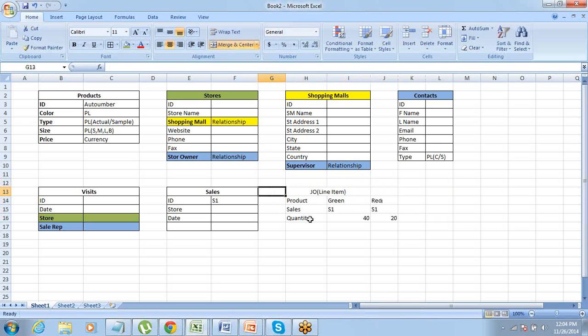Got this? So there has to be a many-to-many relationship between sales and products, the sales invoice and products. Got that? Tell me if that is clear. Is there a question on the sales invoice part?